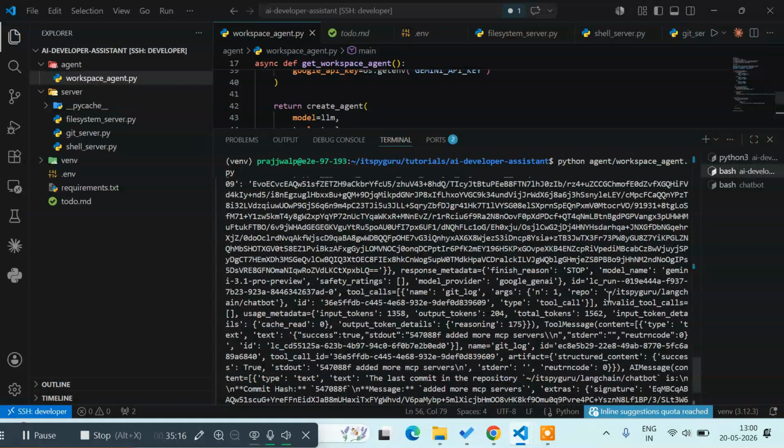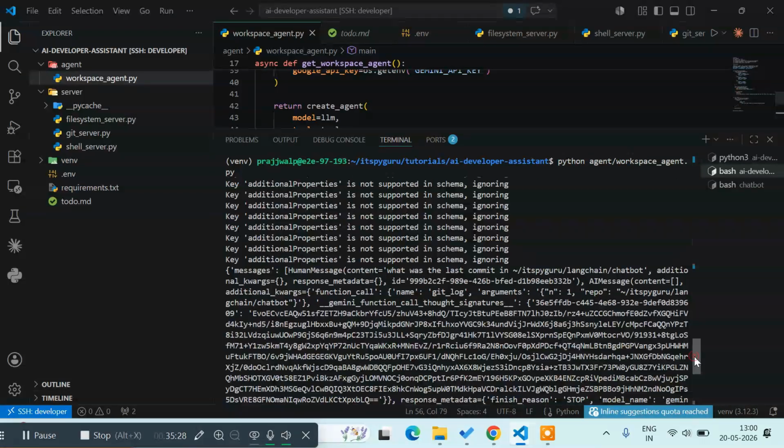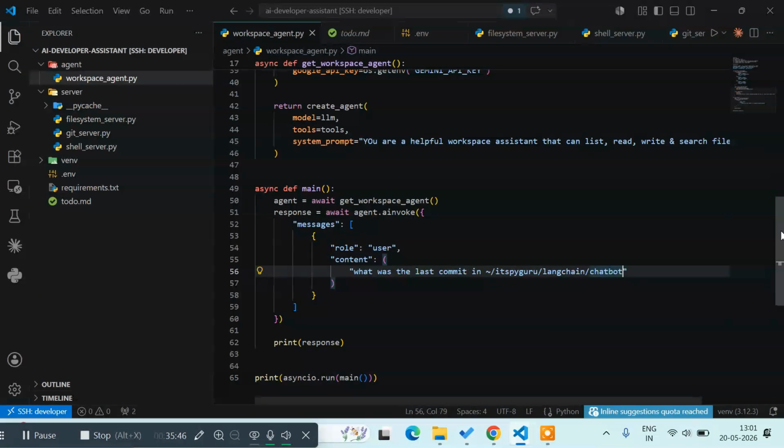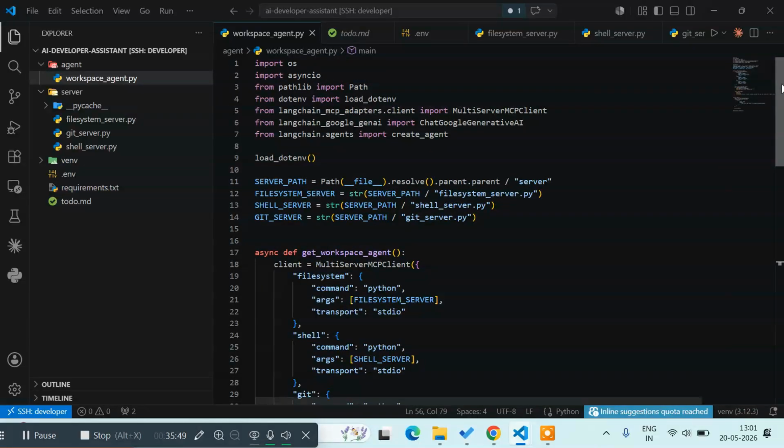So the tool was called. The repository is this chatbot, and the tool call was git log, and we have some output as well. The message content type is text. The last commit in the repository is this: the commit has added more MCP servers extras. Perfect. So it is working as well. So now our agent can run git commands. It can execute commands on a terminal, or it can also create folders, read files, all those things.